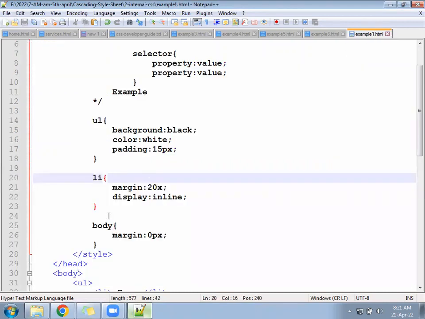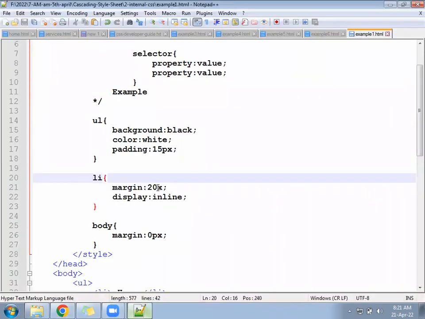Now, if I run my page, we will find it got applied in all the places. See, it got applied. I made some mistake here. Margin 20 px was missing, the p was missing. See, 20 pixel space got applied everywhere.